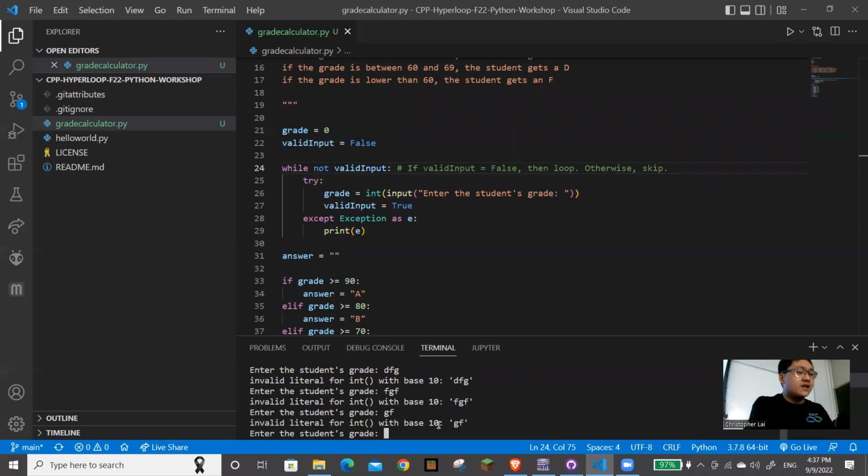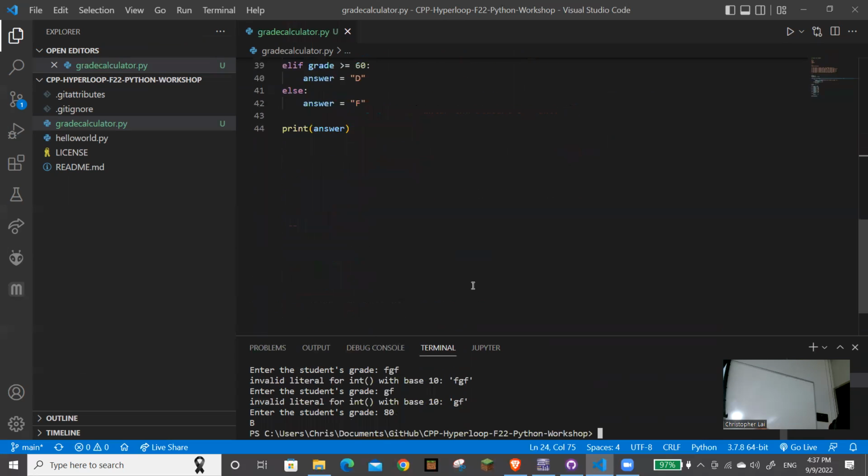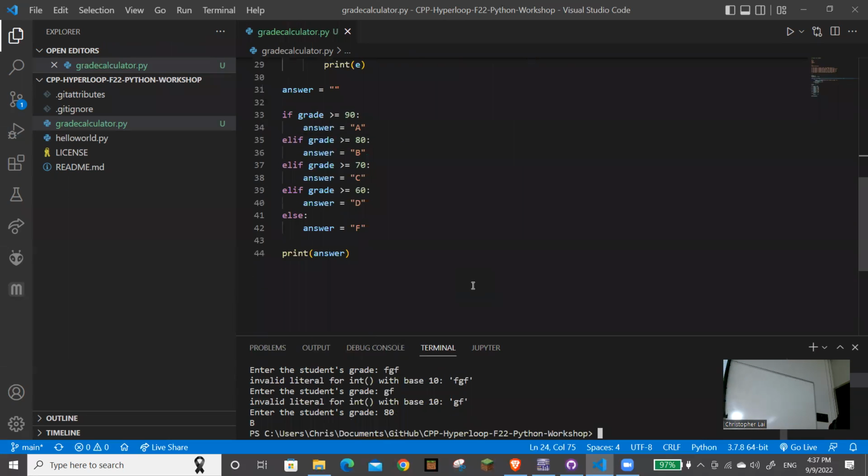So if we put in a valid grade, let's say we put in 80, and press enter, now it gives us a B. Because this 80 got past our while loop because it was a valid input. The program was able to cast it as an int and pass it down to the rest of the code. Therefore, it passed this condition statement, got to grade greater than 80, it got to answer B, and then print it out to terminal. And that's the grade calculator example in Python, using user inputs and flags.